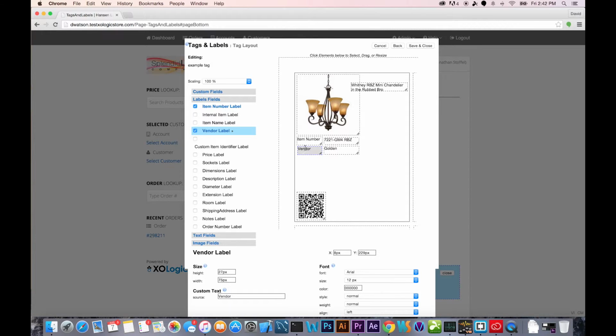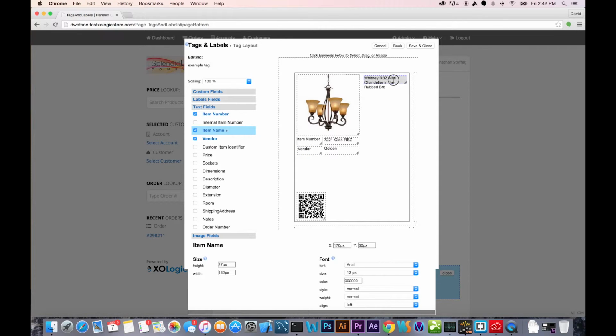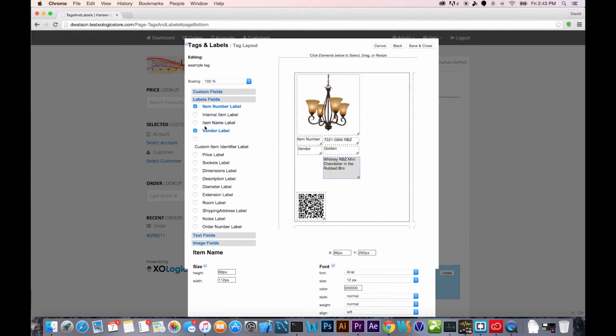Awesome. So you have your vendor, your item number, you have the name, which I'm going to be putting down below. Make this a little bit larger like this. Let's go back over into our label fields, and I'm going to be putting on the item name field.